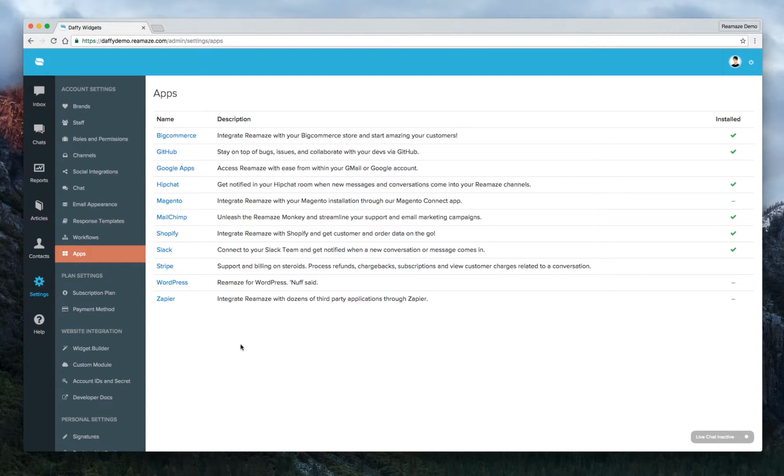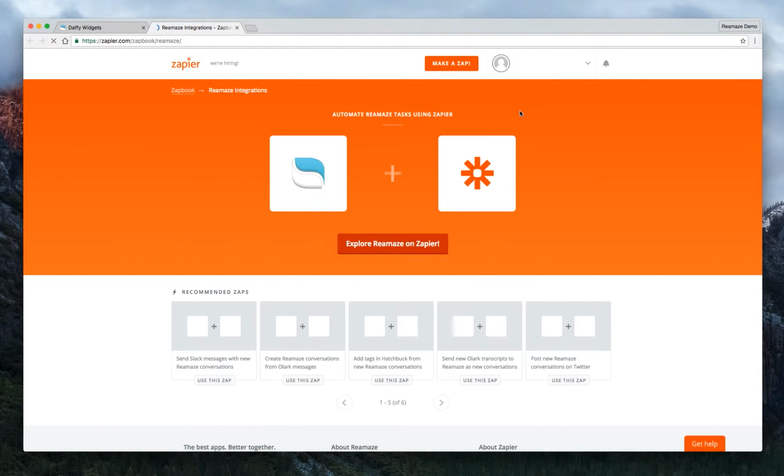But if you're looking for integrations that actually aren't on this list, and you're interested in connecting to apps that you currently use, the best way to do that is through a tool called Zapier. The last option here is Zapier. If you click on it, it'll take you to Zapier. Just make sure you've created a free account, or you can sign up for a paid account as well.